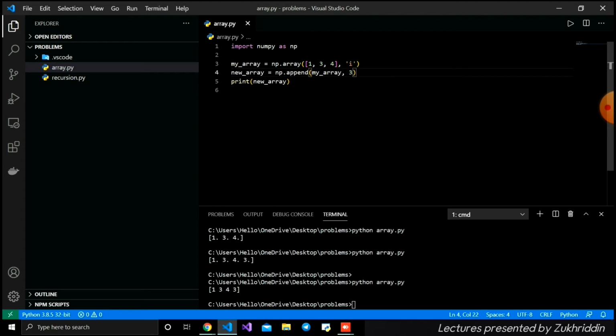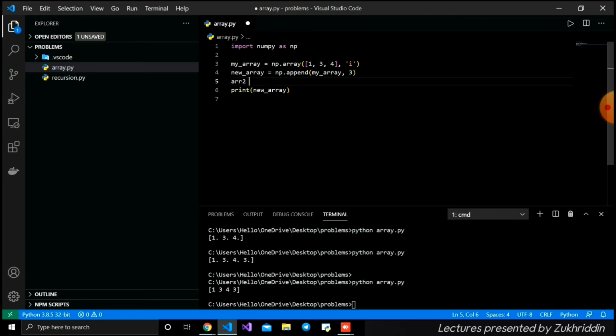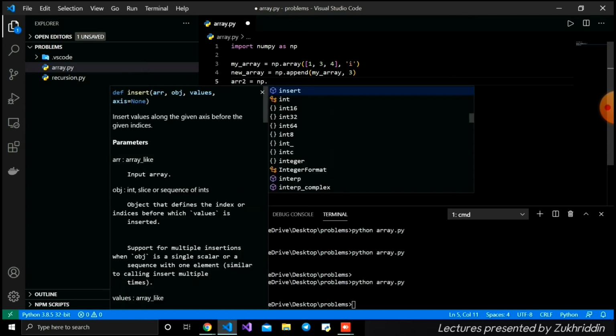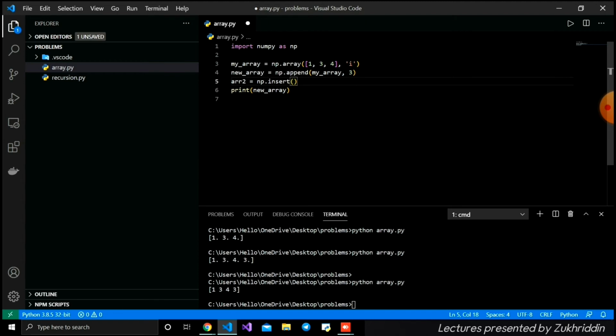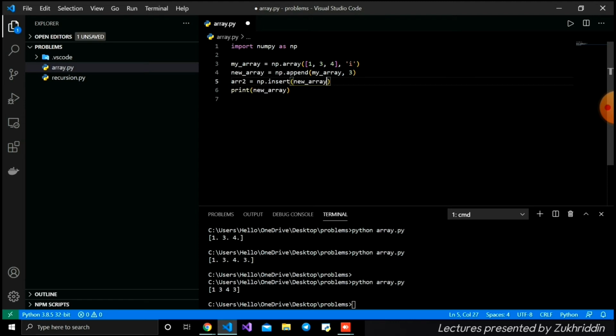For inserting any given number in the middle or at the first position, we need to write this. We're going to create a new array like this, and the second array is equal to np.insert. We're going to use the insert function, and here we also need to give the array. In this case, we are using the new array, or we can write my array also. We have two arrays this time.